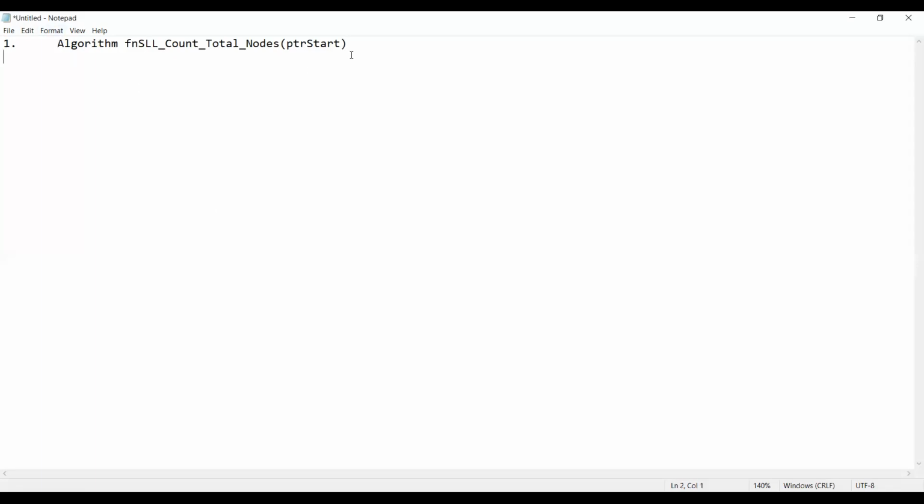Now here only one argument we have to use, that is ptr start, right? And the purpose of this algorithm is to count the total number of nodes in a singly linked list. If we omit the line number, no problem. Here, ptr start is the address of the first node in the list.